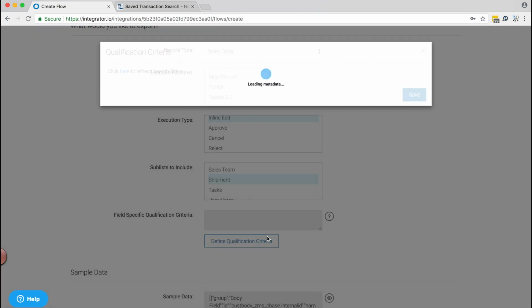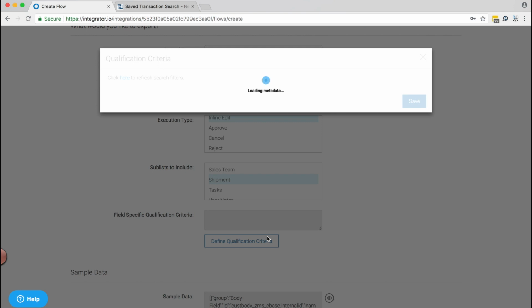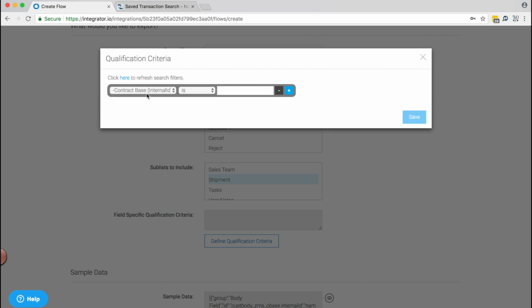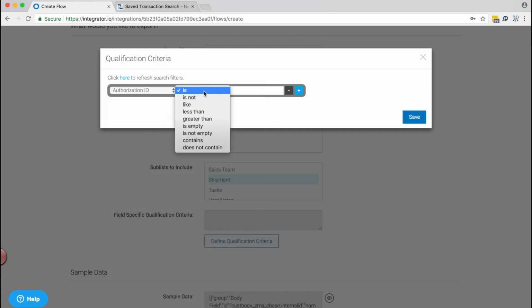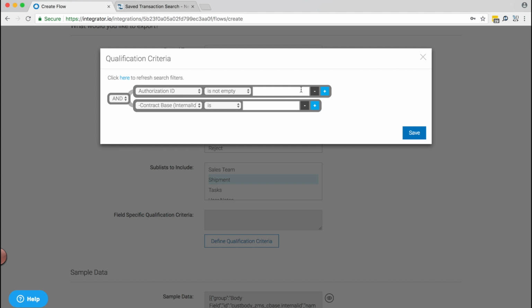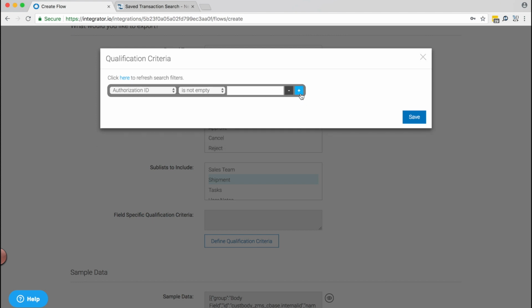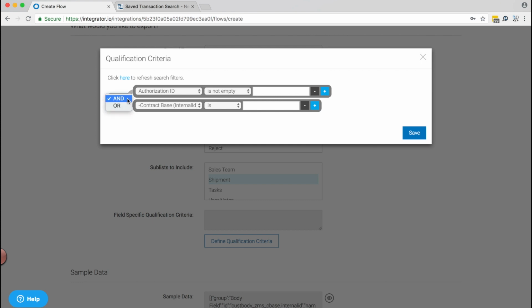We can also define qualification criteria for which sales orders we want to send over by selecting corresponding fields on the sales order. So such as authorization ID, and say is not empty. In this case, it would only send over sales orders that have an authorization ID. We can also set multiple criteria by hitting the plus icon and remove criteria by hitting the minus icon. And you can also select and or operations from this list as well.